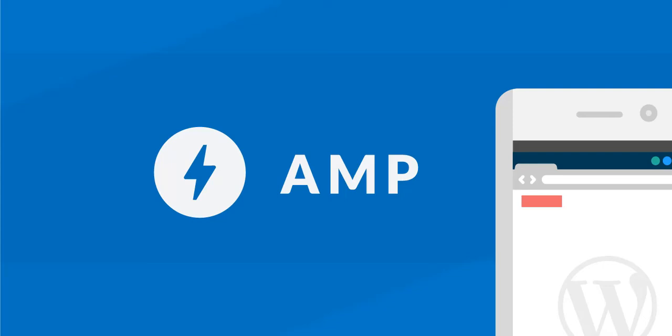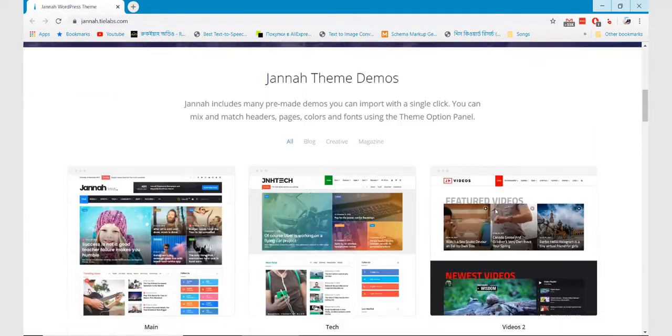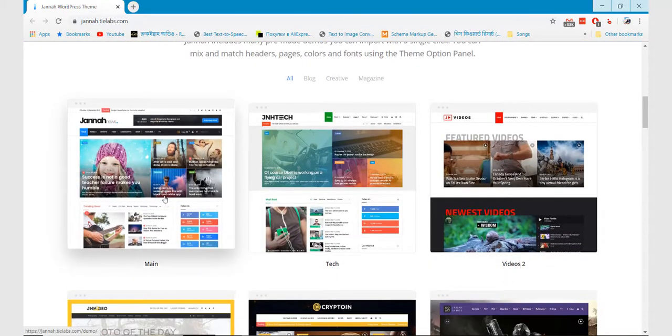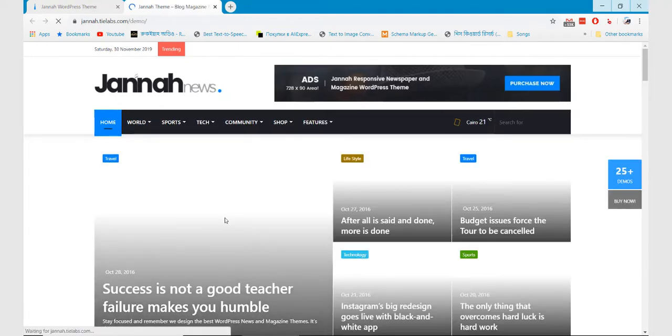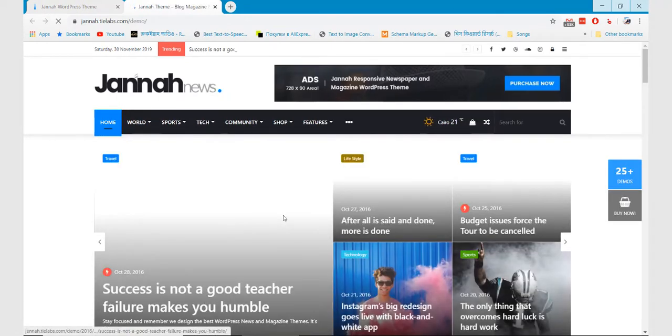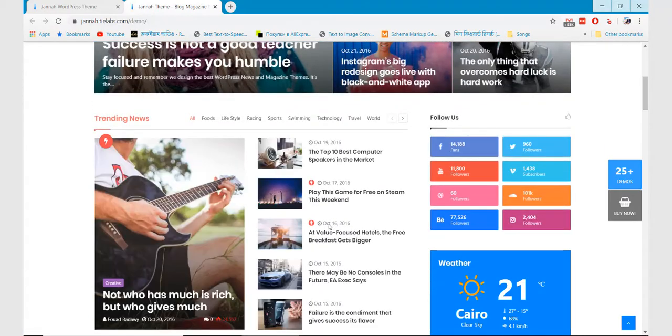Here is our top pick, AMP WordPress themes for newspaper and magazine websites. Number 1, Janna, News Magazine, Newspaper, WordPress, AMP. For those looking for an AMP-friendly WordPress theme that offers a higher level of functionality, Janna is a great option. Janna offers a high degree of customization for a great price.